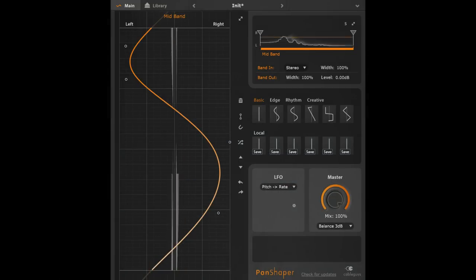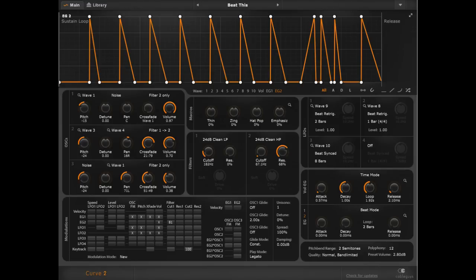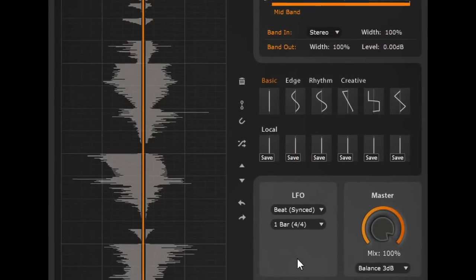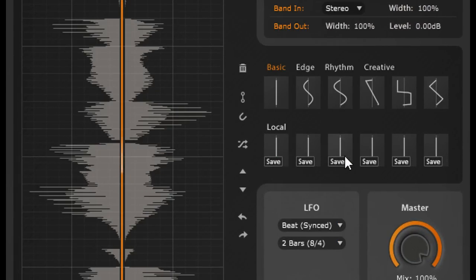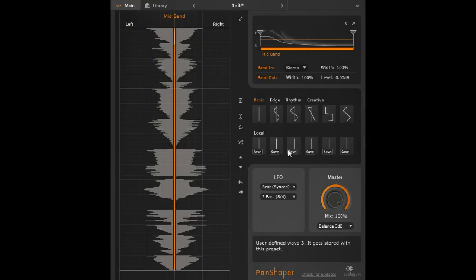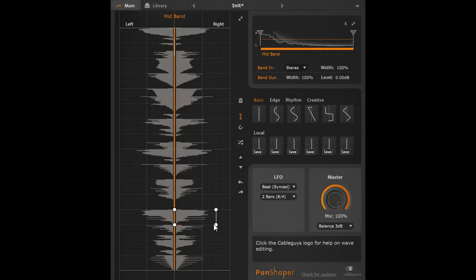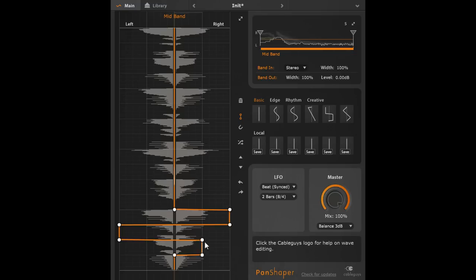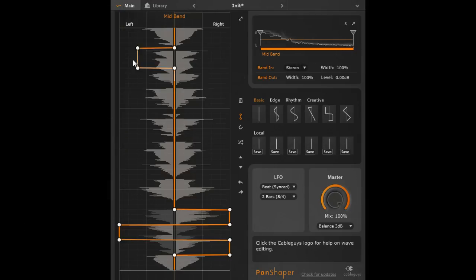Okay, let's switch to a different example. Here we have a preset from Cableguys Curve 2 synth, combining percussive elements with a rhythmic pedal bassline with lots of glide. I'll set the LFO to cycle over 2 bars to match the preset pattern. And this time I'm going to switch to steps drawing mode, so I can quickly and easily dial in hard-edged step sequencer style patterns. If I right-click the background, I can switch to triplet timing instead.